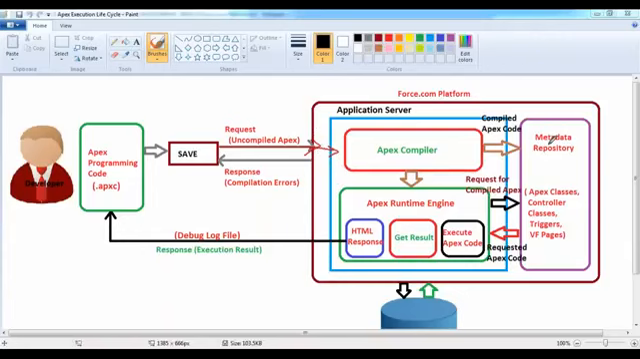Blindly, it will not store it inside the metadata repository. Only the error-free code, whatever code is without any errors, that code will be stored inside Salesforce. The error code will not be stored over here, because if the code has some errors, when you try to execute it, it will cause some issues. It will impact the cloud. So that's why Salesforce won't allow you to save the error code. Only the error-free code will be saved inside this.